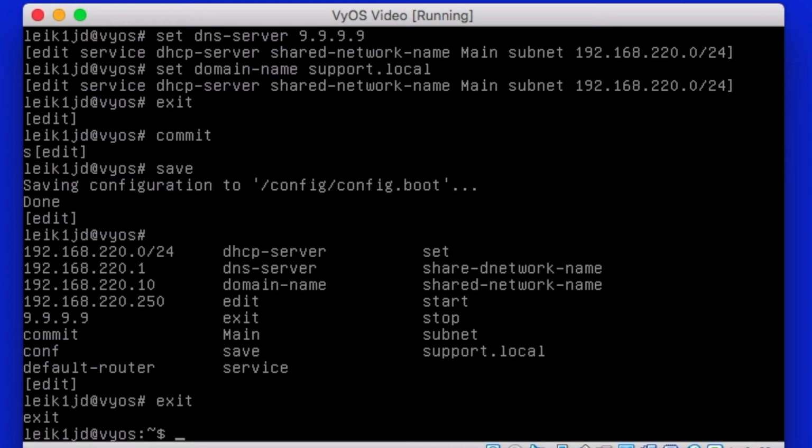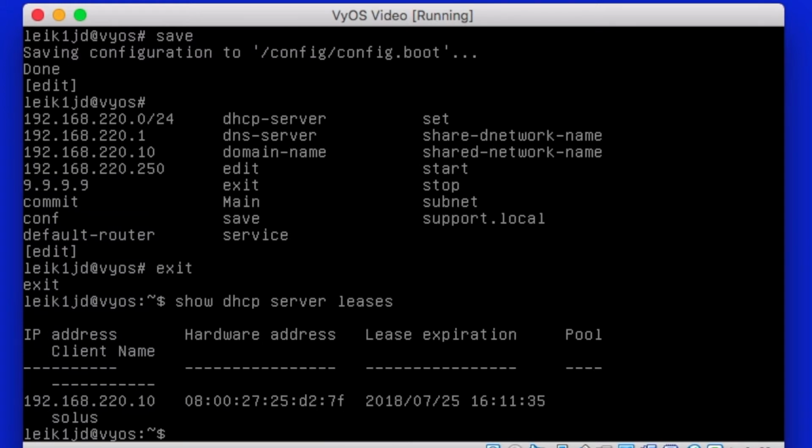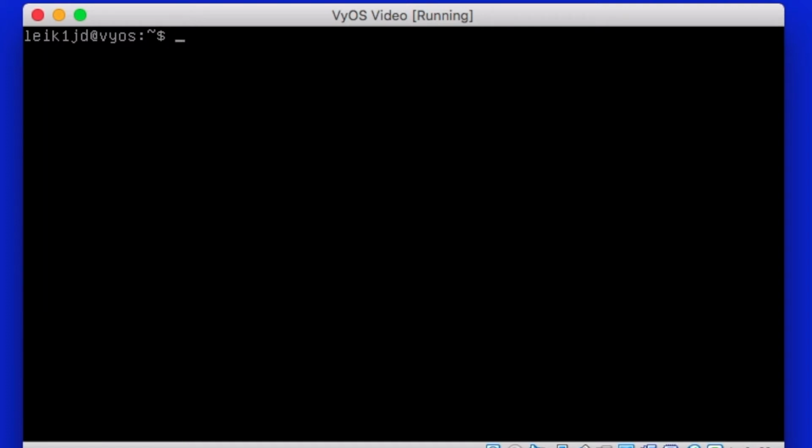And so just for the sake of argument, we'll say show dhcp server leases. And it shows our Solus Budgie machine listed there, 192.168.220.10. The client name wrapped around to the second line, but that's all right. So let's go ahead and configure NAT.